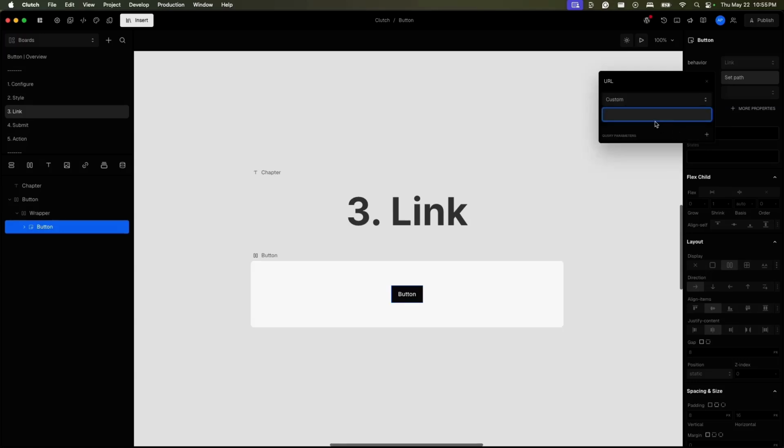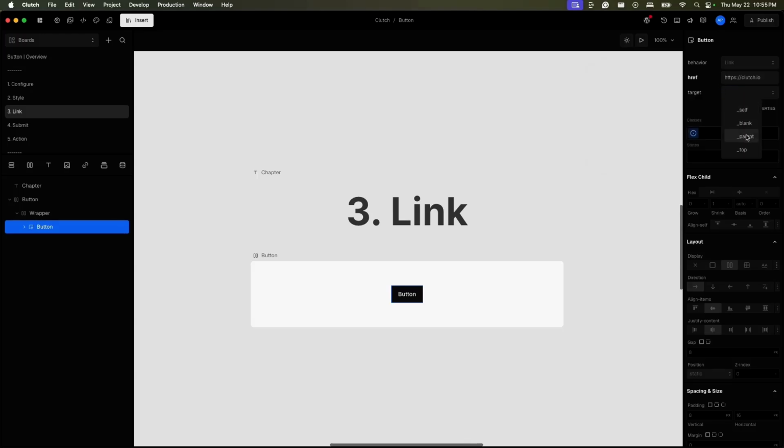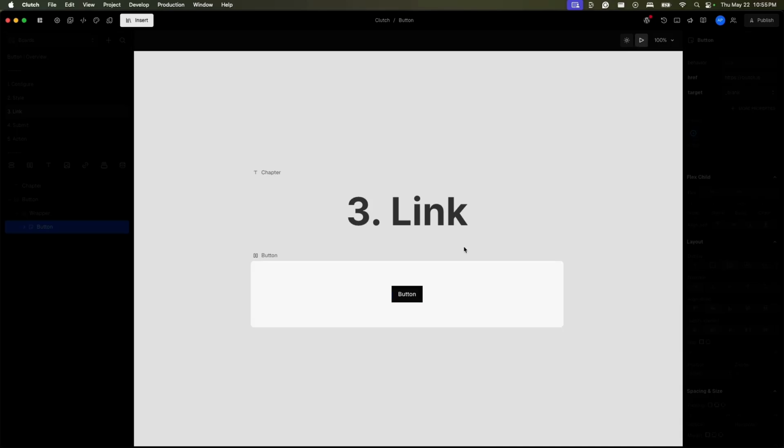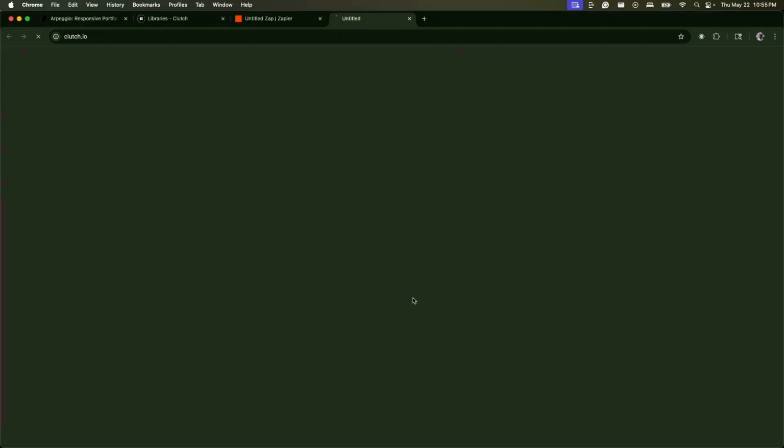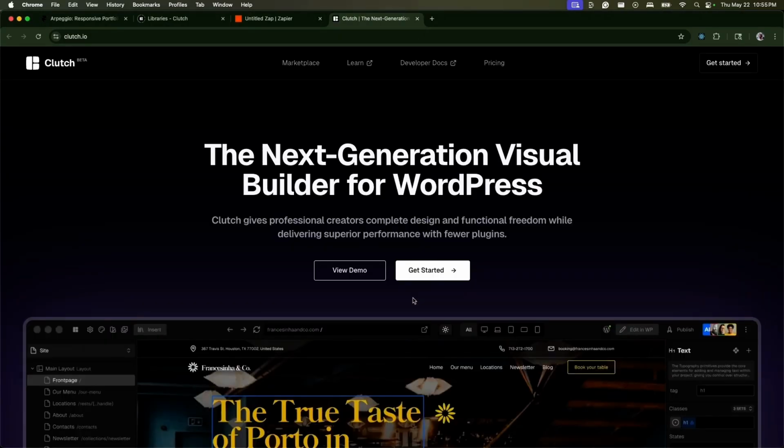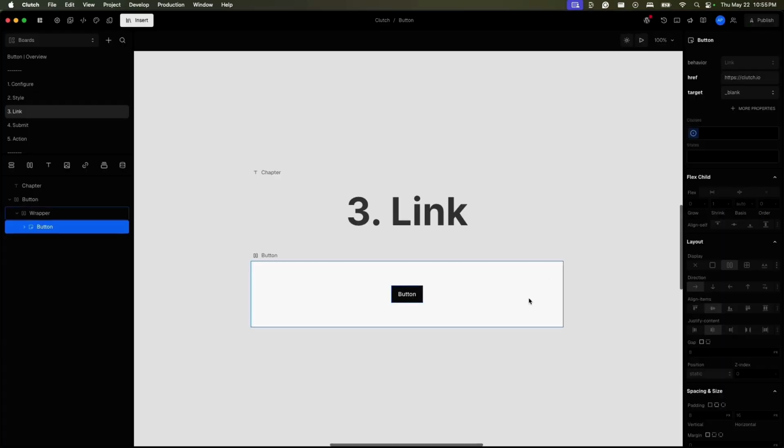Here I'm going to select custom, and we'll navigate to another page, and we'll navigate to the clutch.io page. And we'll set the target blank, so this opens up in a new tab in my browser. Start play mode. I'll click, and we'll be taken to clutch.io's homepage. That's the basic functionality of working with a button as a link.